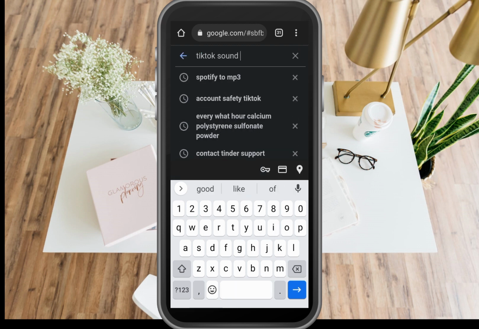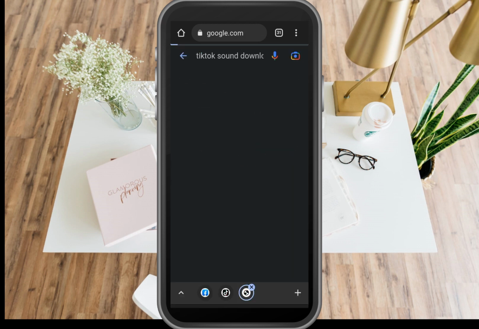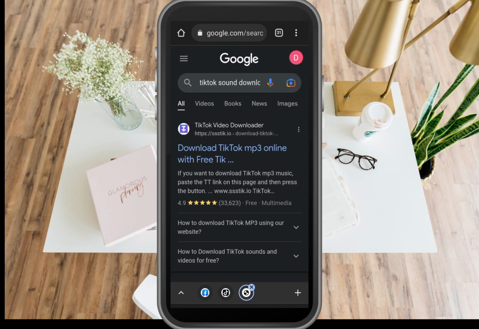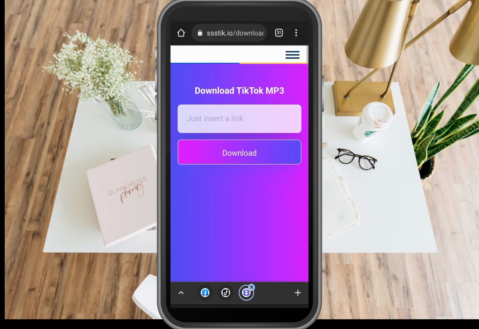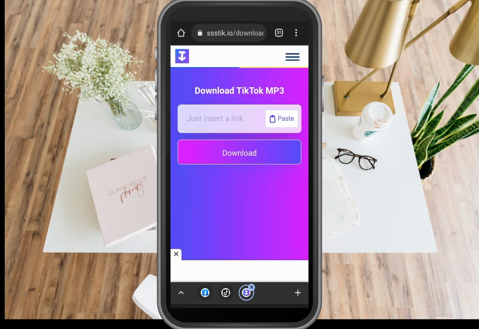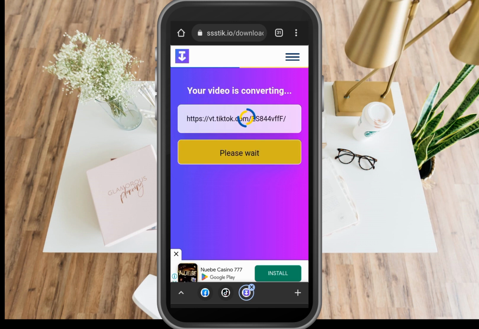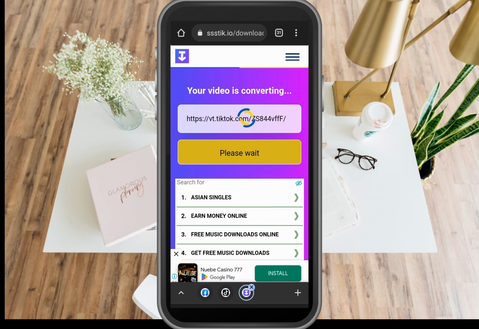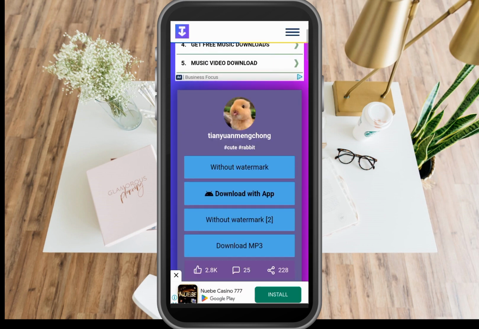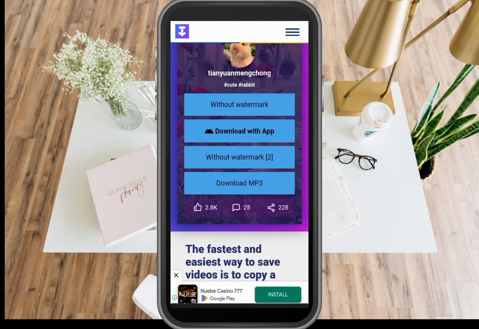Once it appears, all you need to do is click the first one here, and then it will take you directly into this page. Just paste the link here and then tap download. You have to wait for a few seconds and then scroll down, go to download MP3.